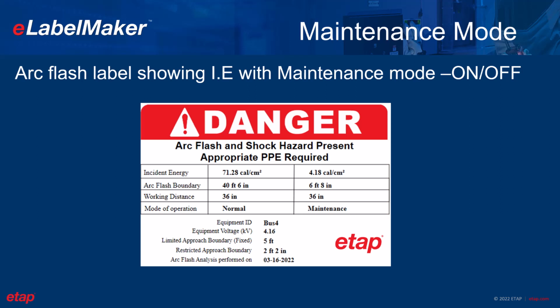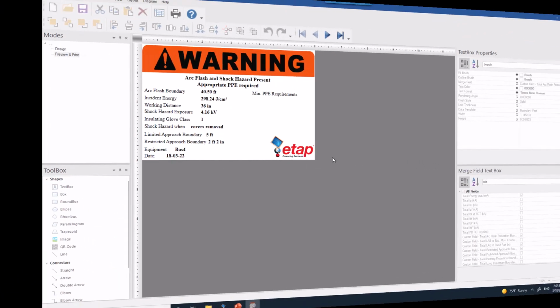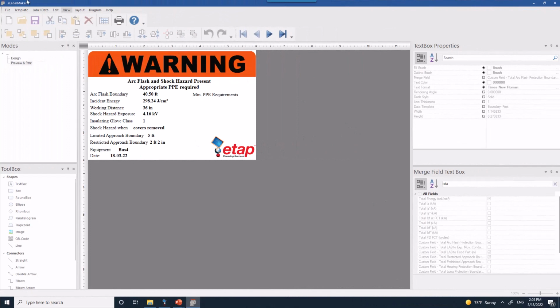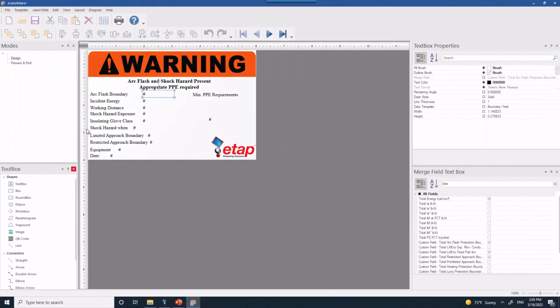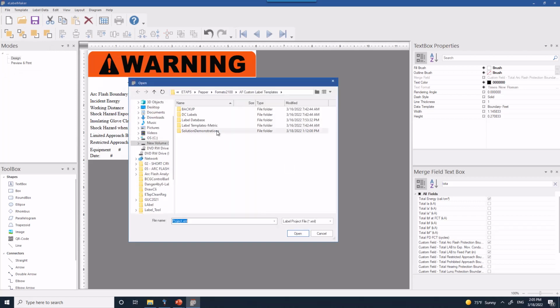To demonstrate this, I have prepared another template that is available here, and I'm going to show it in ETAP here. Let's say if I would like to load that particular project, I could go to the design view and click on the file, new, open project. And in here, I have made that label according to this particular case.